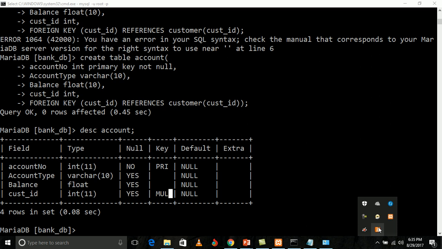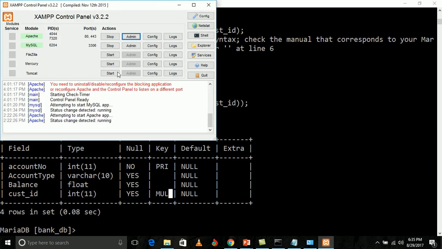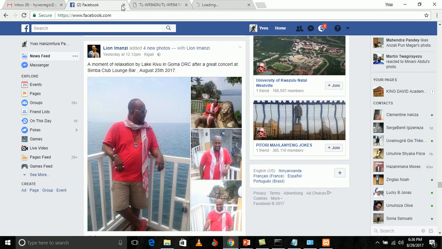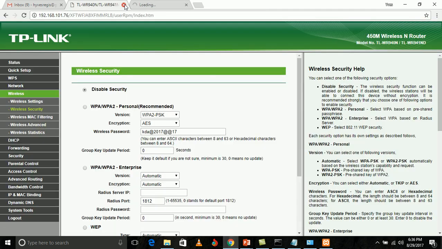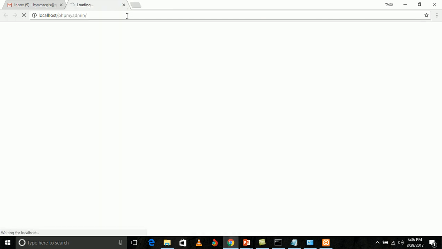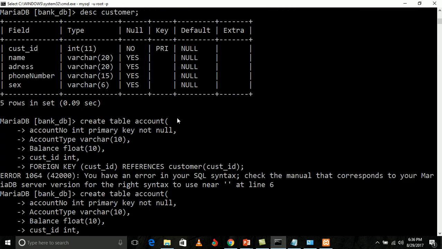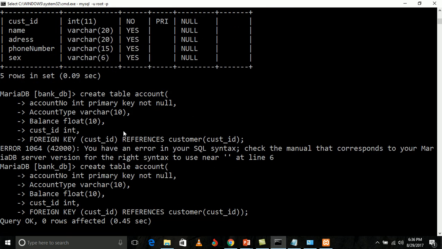I'm using XAMPP. I can show it to you. I'm using XAMPP. When I access the admin of my SQL, it is going to come. Please come. As we are waiting for this, I'm going to insert into these two tables.